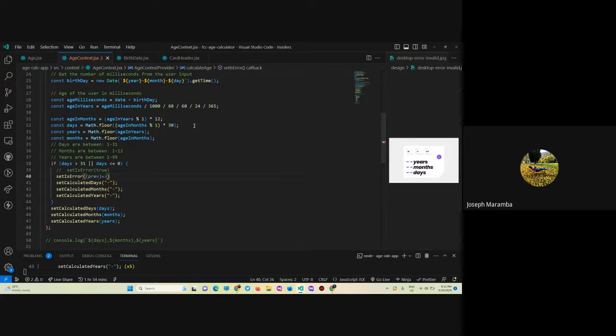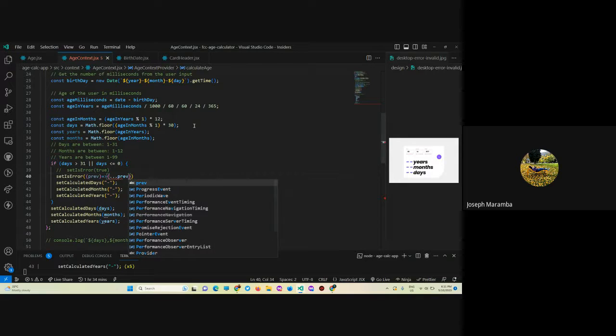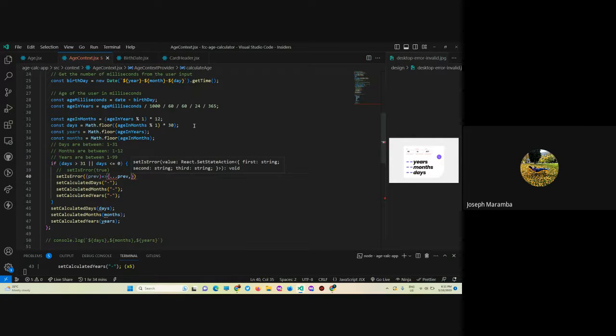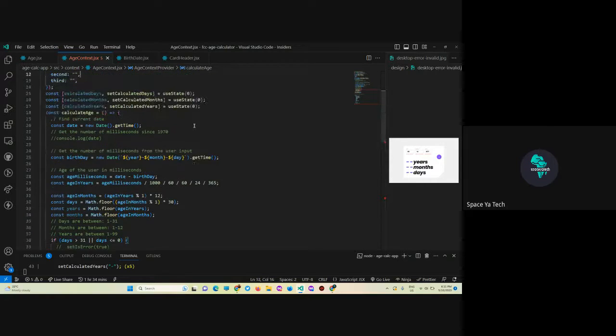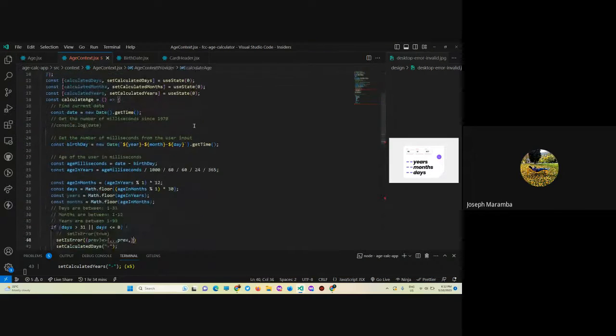Then we need to return. We need to use spread on previous, the way you've already done first. Then comma. Then now we change the one that has changed, which will be an object. Now the string, what is the key? The key is we set it to first. Yeah, no, that first now.